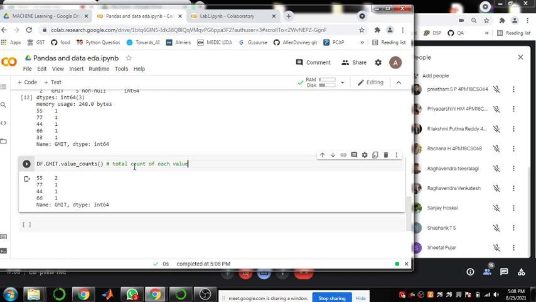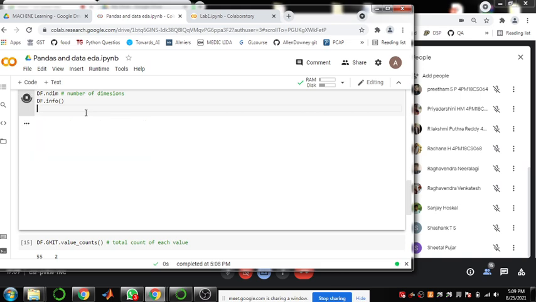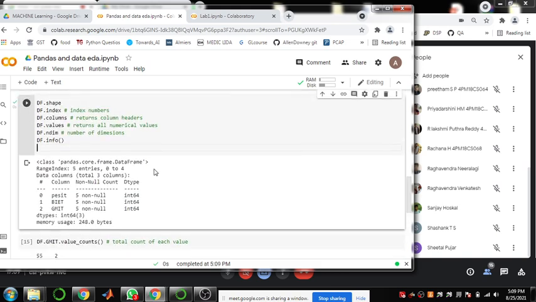For example, you want to count the number of particular names available in a particular column. You can easily do it with the help of the value underscore counts method, isn't it? It's easier to use a single function and do it. So like this, various functions can be used here. Any questions on that, please let me know. Please complete these variations. Once it is done, please let me know.